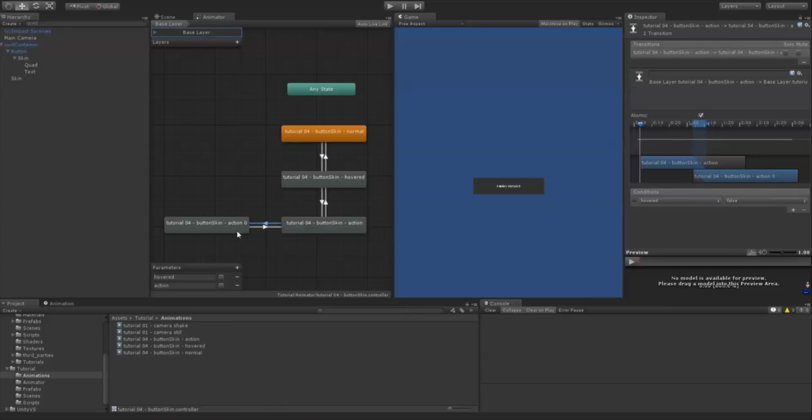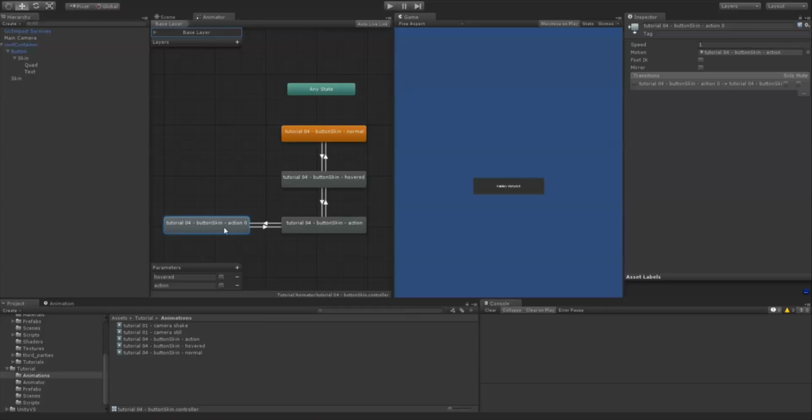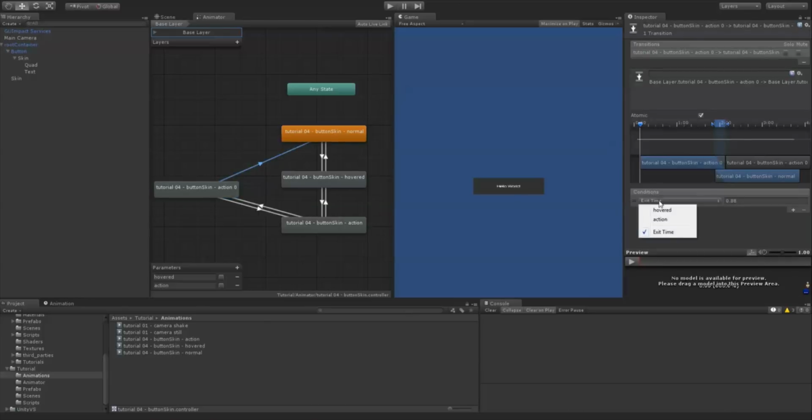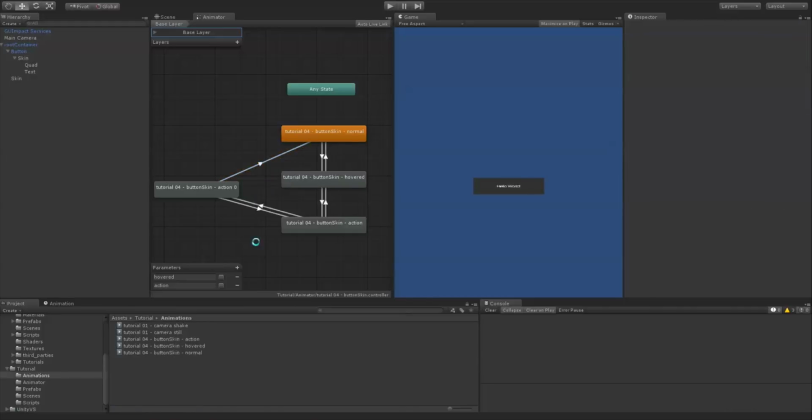Okay. What happens here when we're out of the button and we release the action? Then we should go back to normal. So make the transition here, and it happens when the action gets false. Okay, so we have configured our Animator controller, and we are ready to use our new button here.